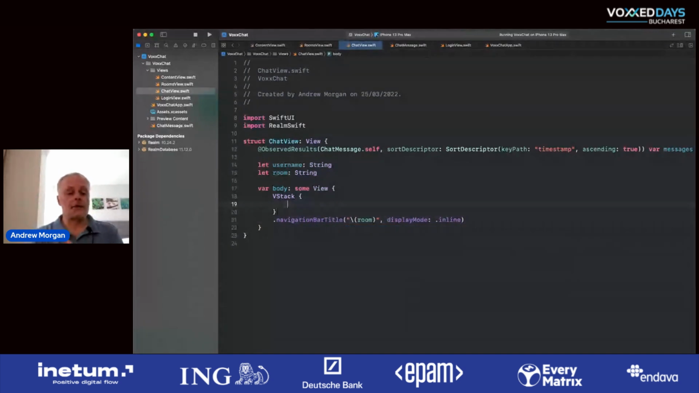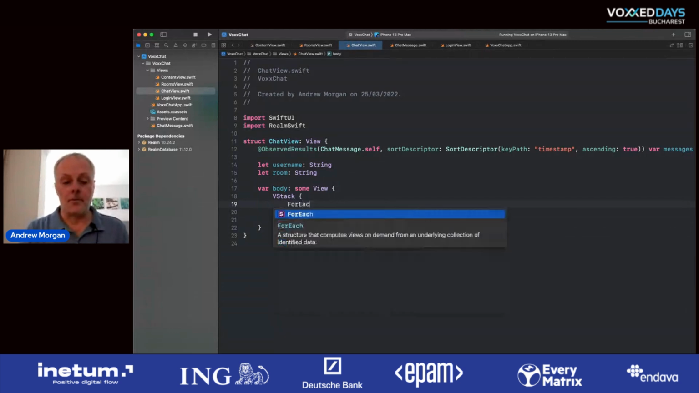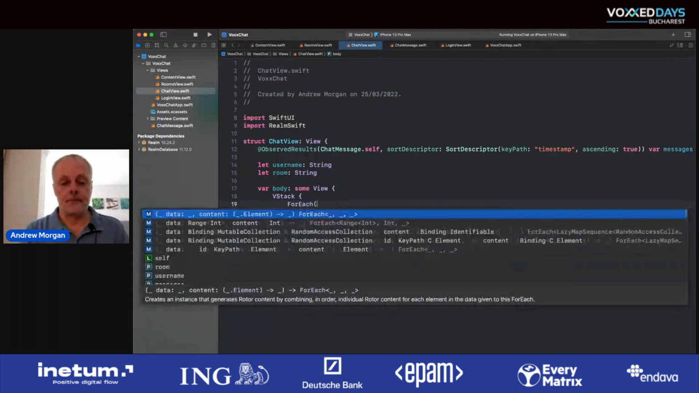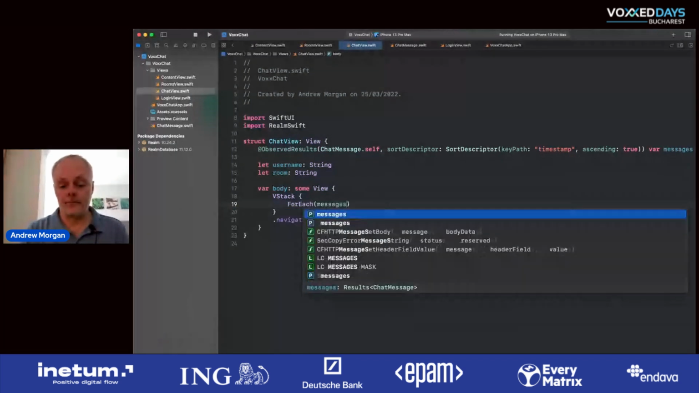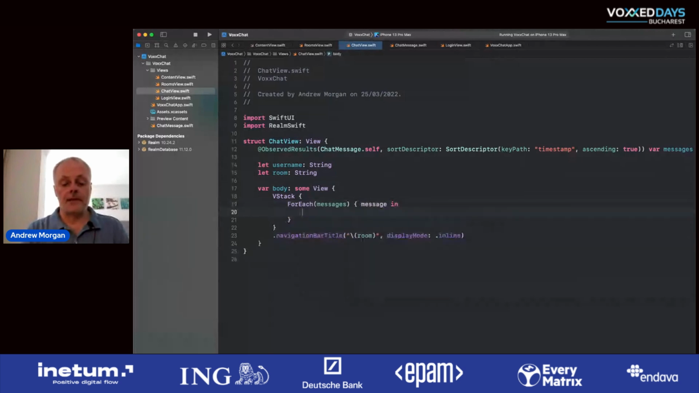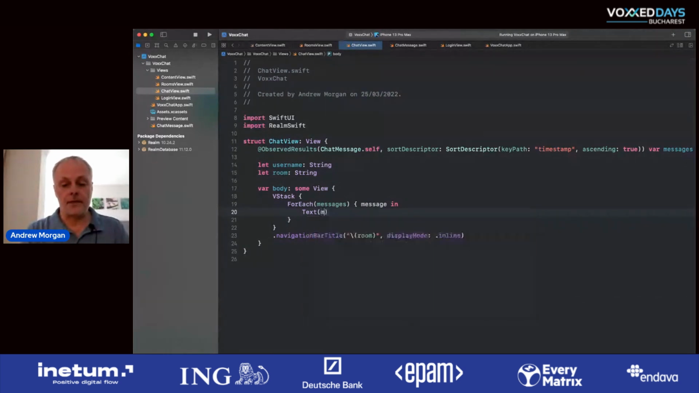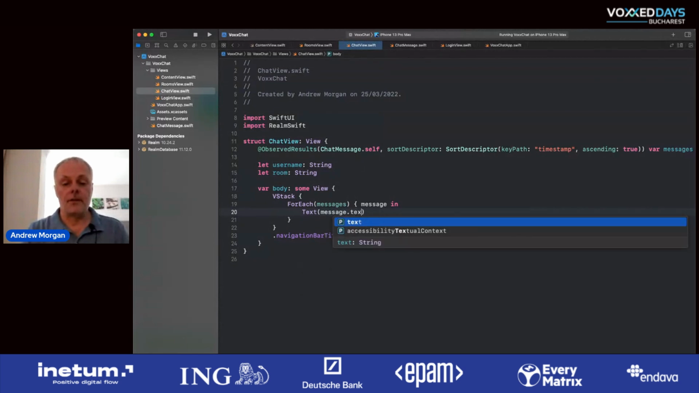Okay, so what else do we want in here? So we want a list of all of those messages. So let's loop over all of the messages, and let's start off just by displaying those as a text view. So it's going to be the message and then the text variable within there.